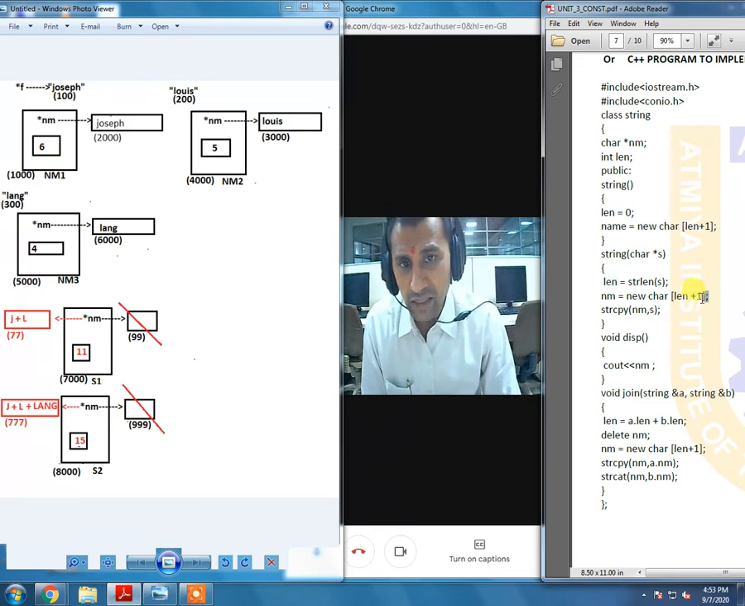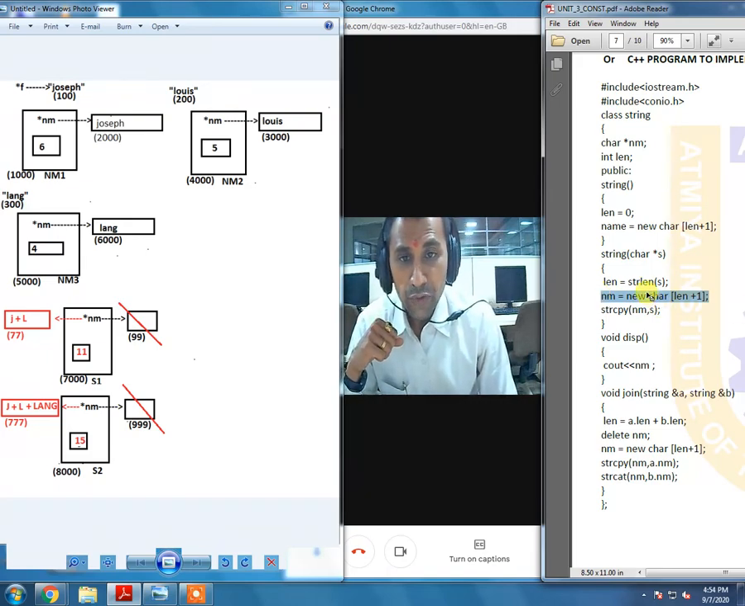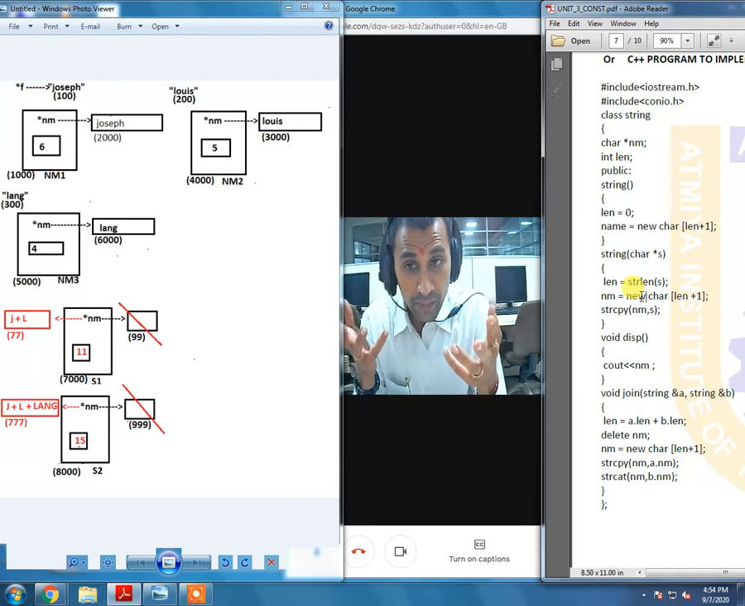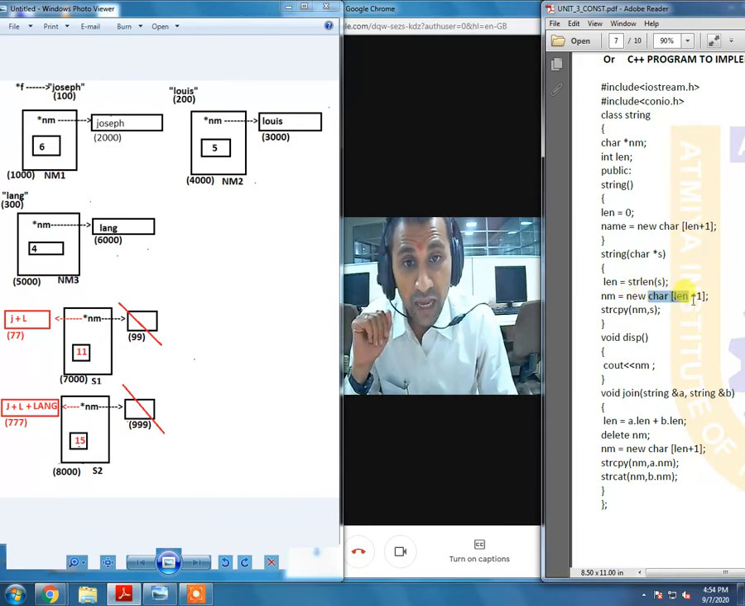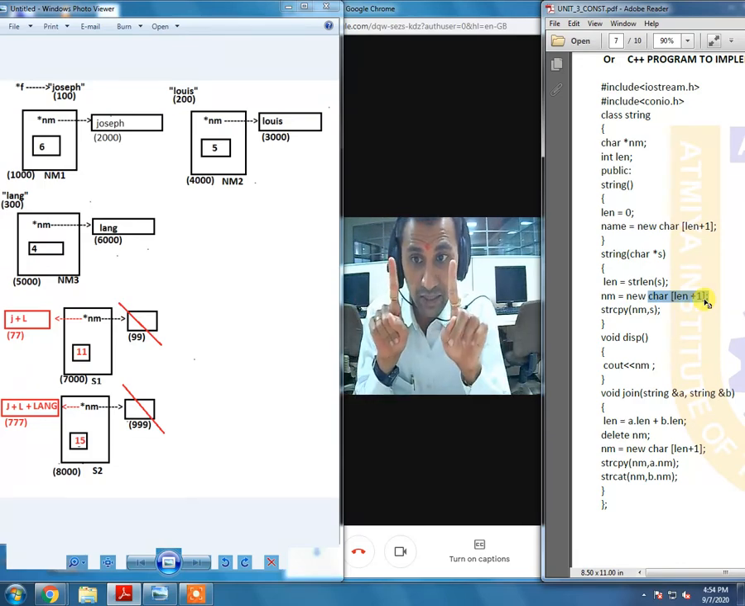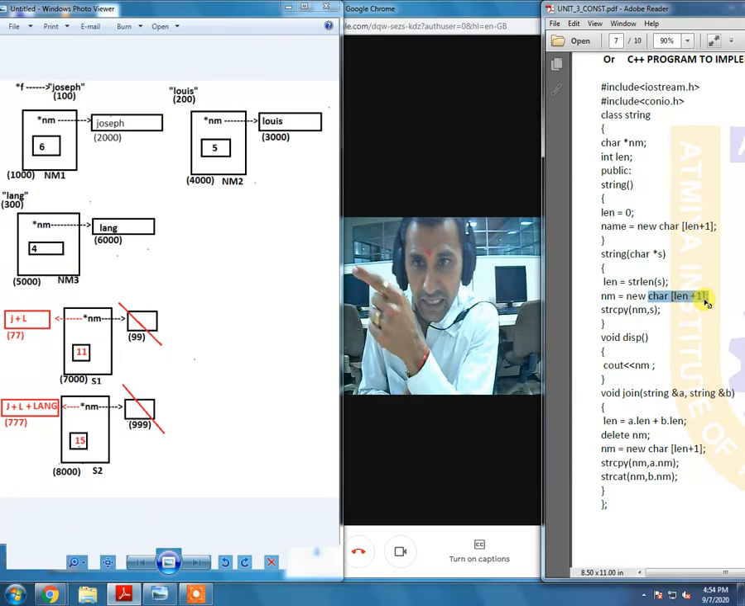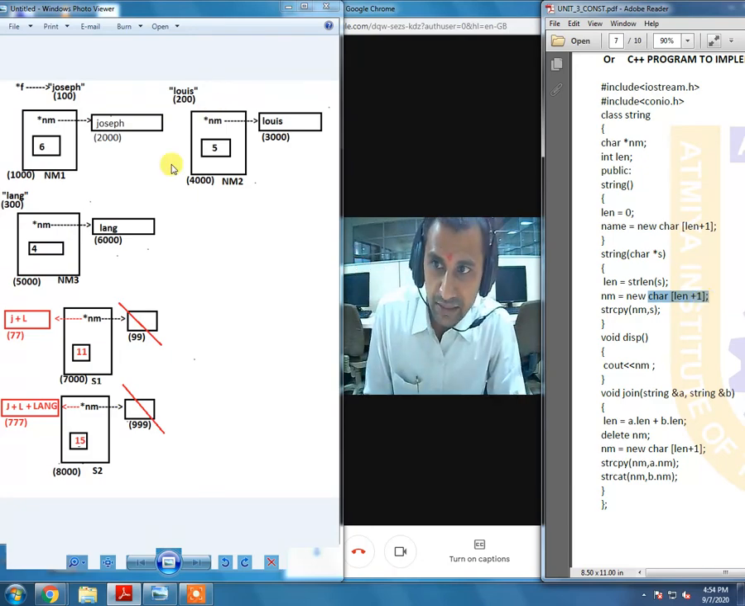Then comes the turn of memory size allocation. Okay, new is going to assign us a memory block, and what will be the size of the memory block? Length plus 1 for storing the character values. That means a new block of size 6 plus 1, that is 7. A new block of size 7 is getting created, and the starting address of that block is getting stored in name, just like this. Is it clear?